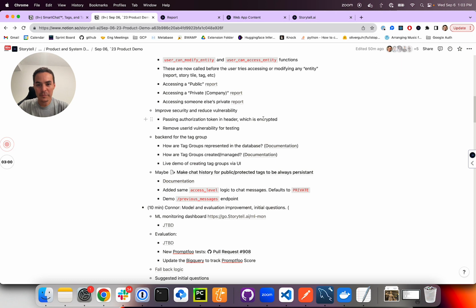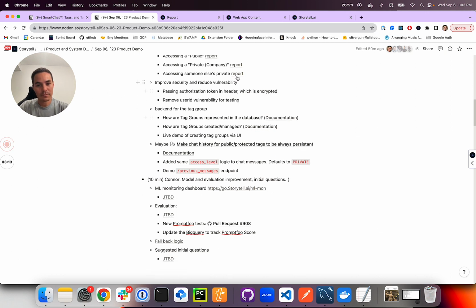Some other improvements we've made to the API. Previously, we were passing an authorization token to authenticate the user in the body of the request. That's now been moved to the authorization header as a best practice. And we removed another backdoor that we had previously built in as we were building the product, which no longer exists. So it should be much more secure now.